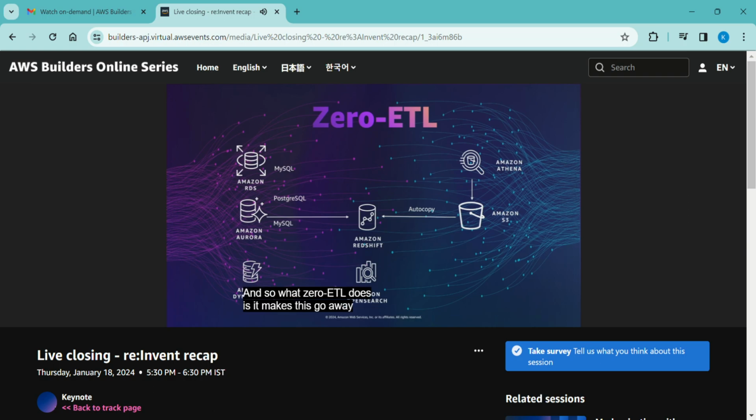And so what zero ETL does is it makes this go away by eliminating or minimizing the need to build these pipelines in the first place, allowing you to query your data across data silos without having to move it around. Now, AWS has been investing in this zero ETL feature for several years now. So, for example, for customers who want to move large amounts of data between Amazon S3 and Redshift, we brought out auto-copy. Also, in 2022, we brought out a fully managed zero ETL integration that allows you to use Amazon Redshift for analytics workloads on petabytes of transactional data in Amazon Aurora for real-time analytics and machine learning.